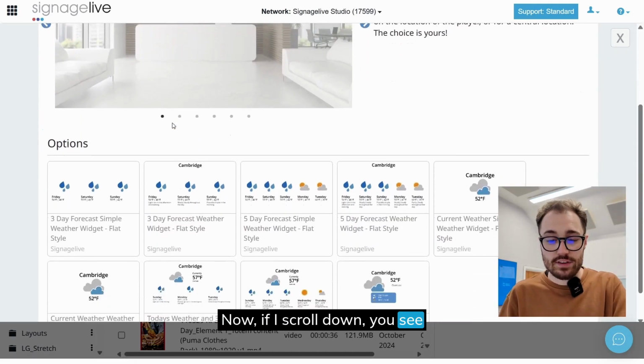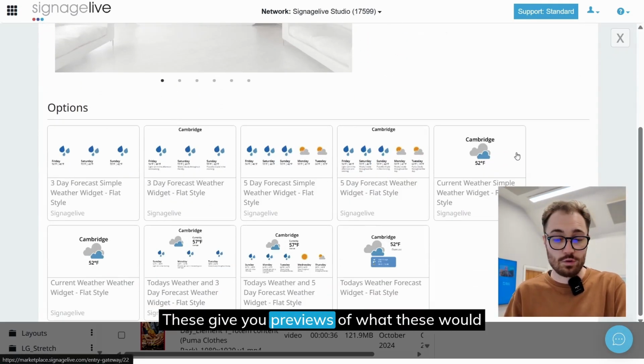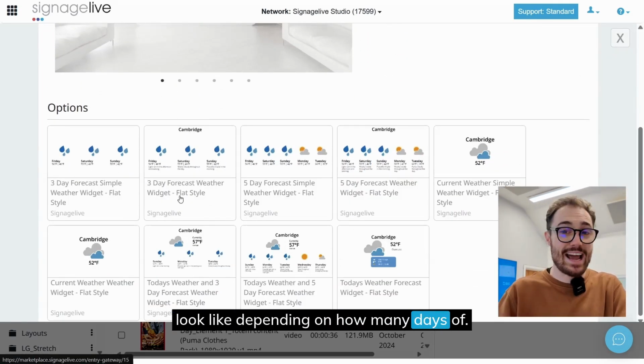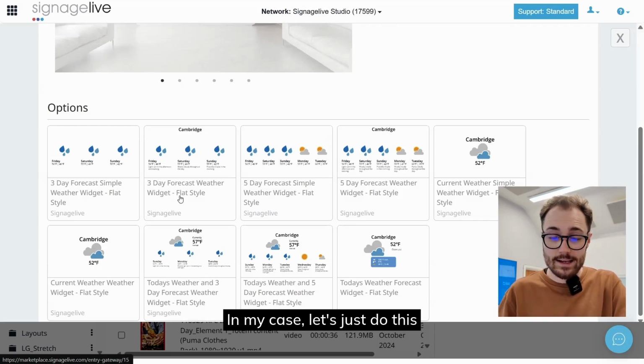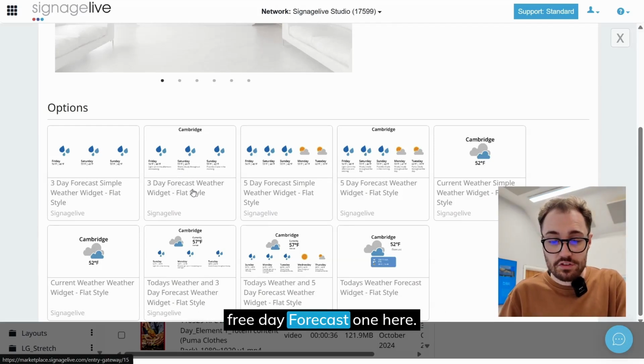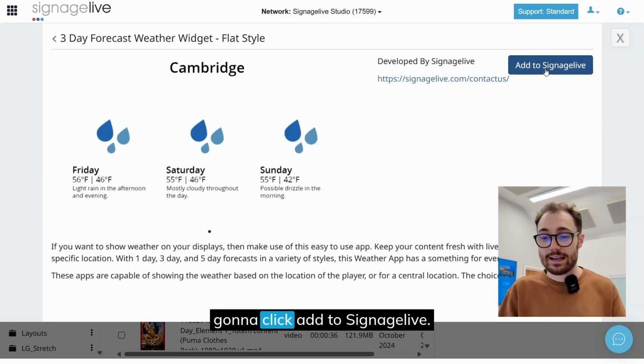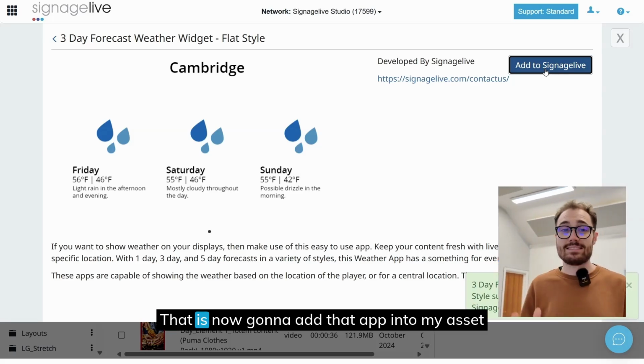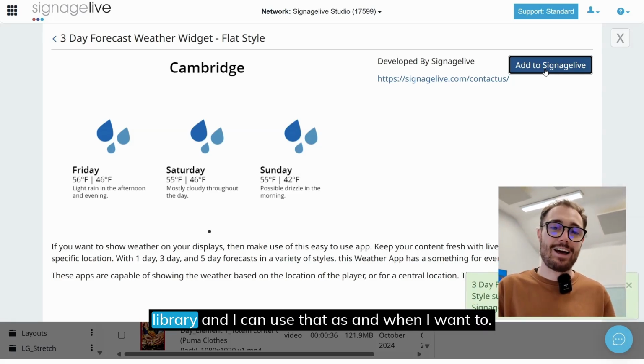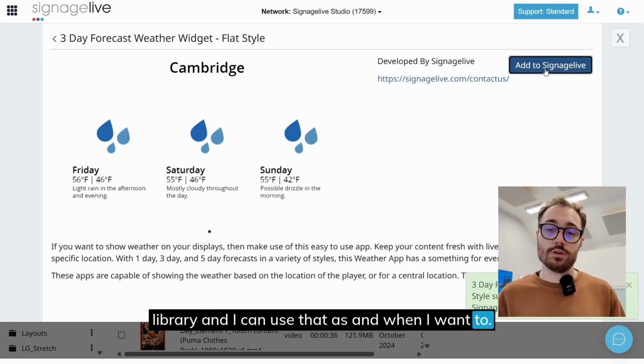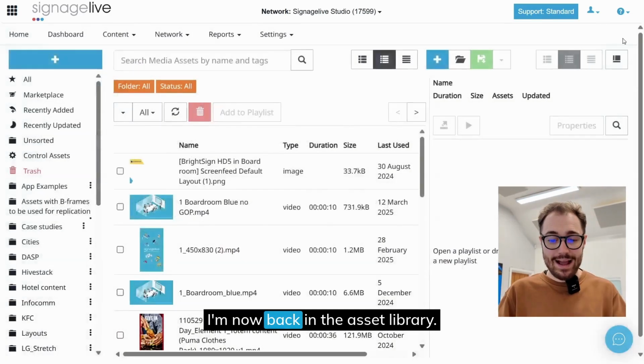Now, if I scroll down, you see I get tons of different options. These give you previews of what these would look like depending on how many days of weather data you want to display. In my case, let's just do this 3-day forecast one here. I'm going to click on that and I'm going to click Add to Signagelive. That is now going to add that app into my asset library, and I can use that as and when I want to. Coming out of the marketplace now, I'm now back in the asset library.